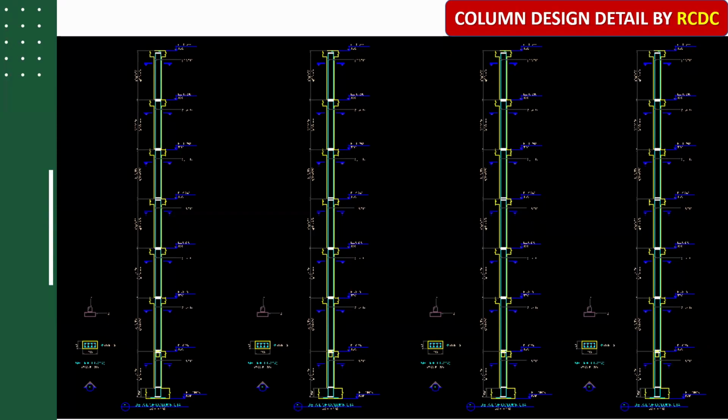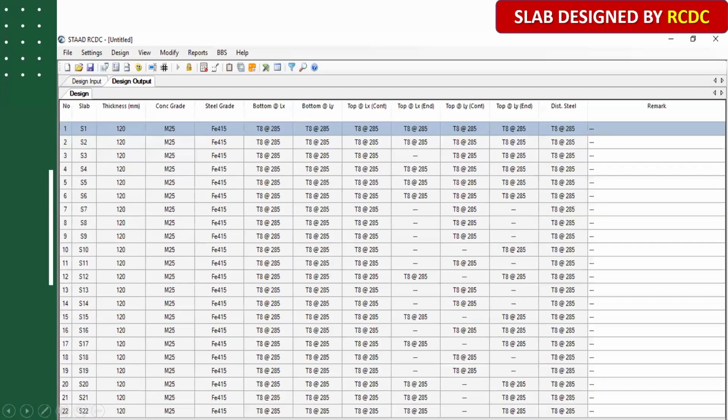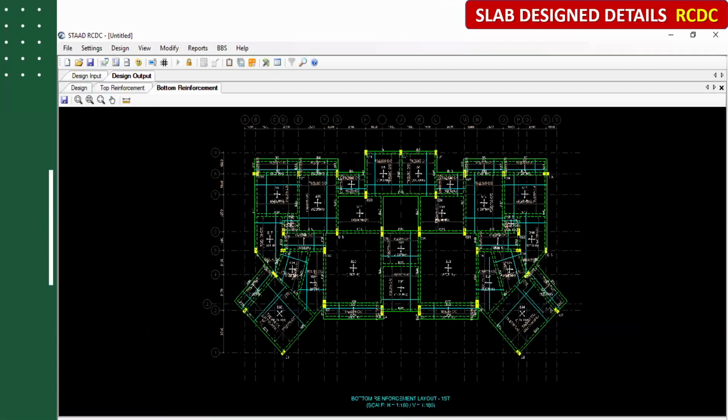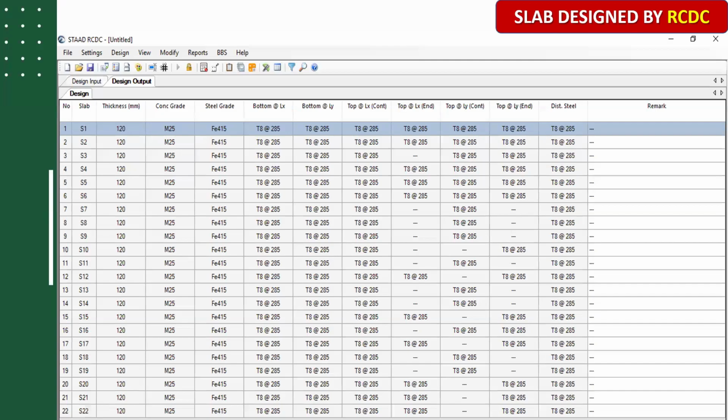If I'm asking you to do detailing like this for the slab, will you be able to do this in 10 minutes? You cannot do this kind of work in 2 minutes, 10 minutes, or 20 minutes. But your RCDC software is capable of doing it within a minute. You have to click the button. Once you click the button, the software will give you your design report and schedule and detail. This kind of very complicated detail of each individual beam, irrespective of the number of beams, will be done within a short period of time.